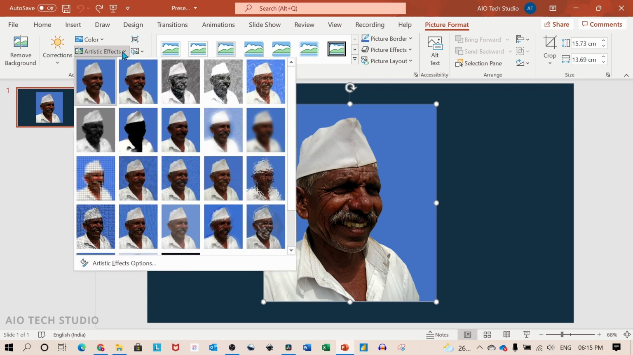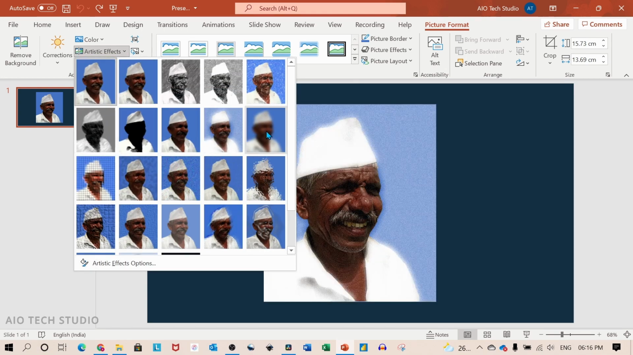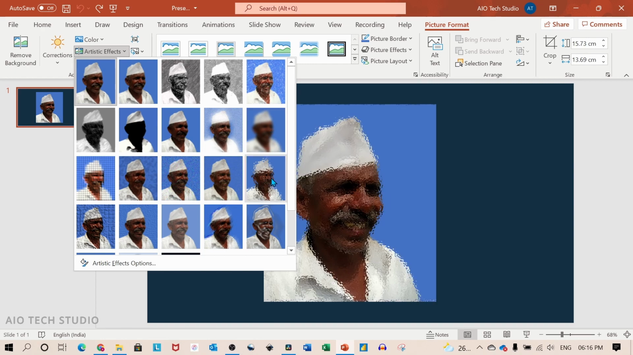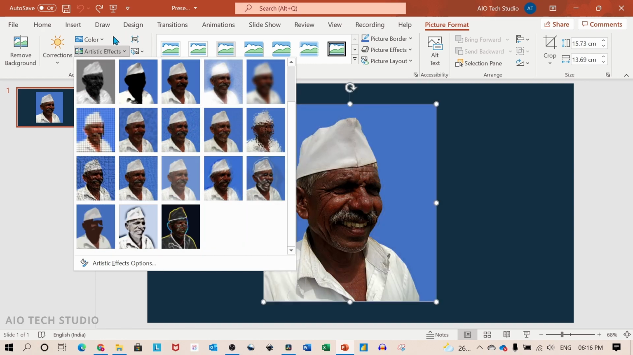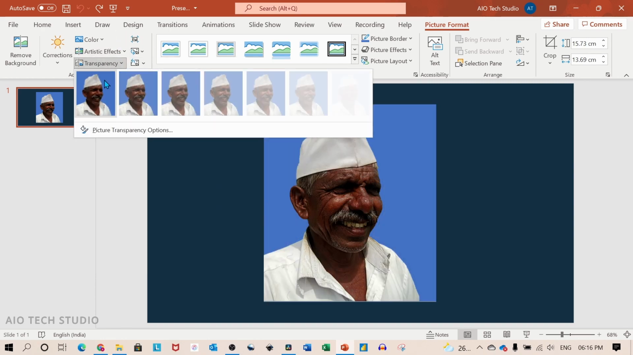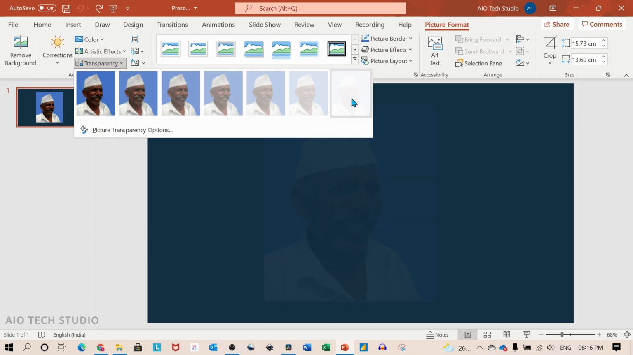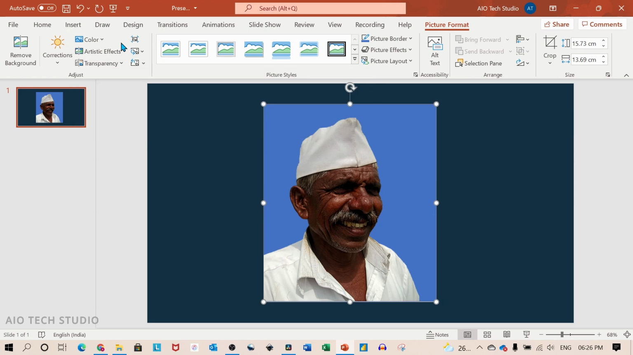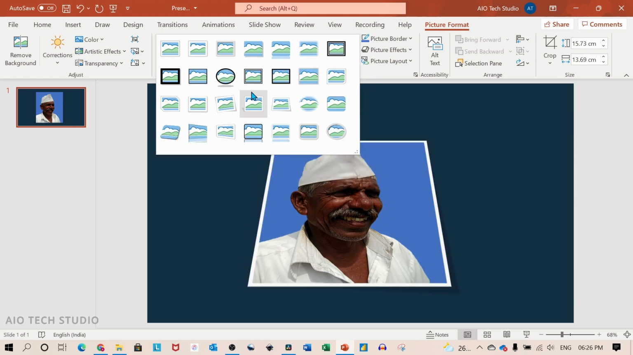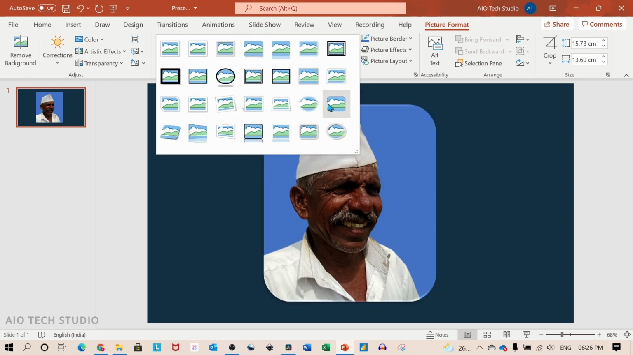Inside the artistic effects, there are different kinds of effect options, for example, blur or glass. You can also set the transparency level of the picture. With the picture style, you can select different styles for your picture.